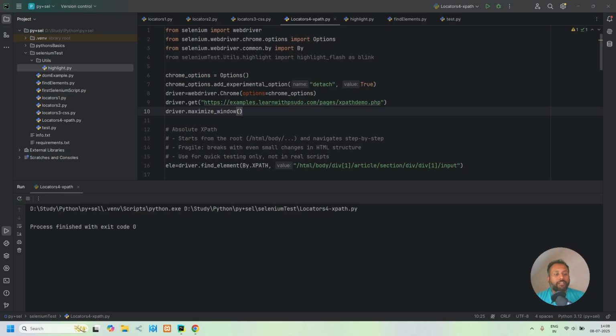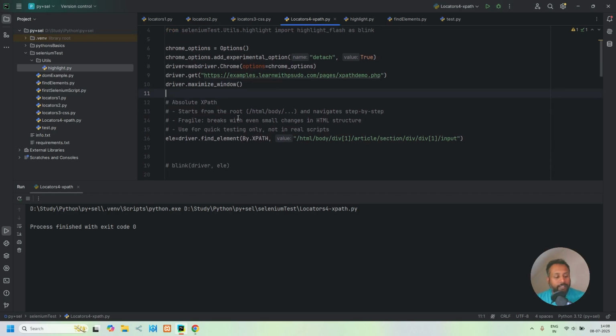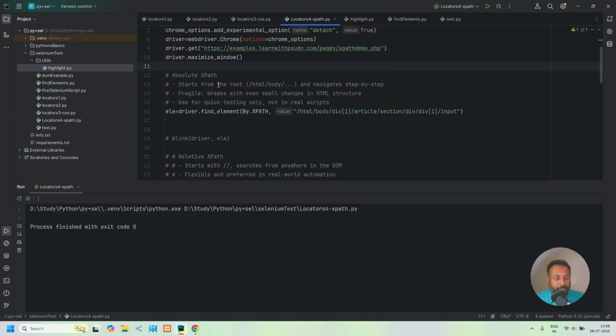Okay. So let's get started with what XPath is and what are its categorizations. In general, XPath is categorized as the first one is absolute and the second one is relative. Now, absolute XPath basically starts from the very top of the page and it walks down step by step.